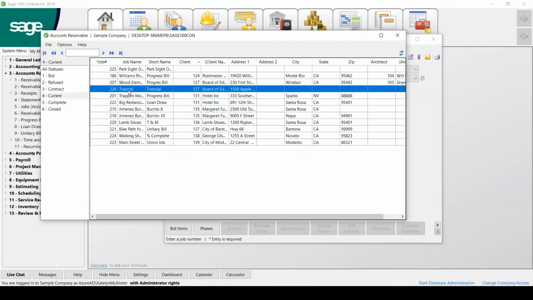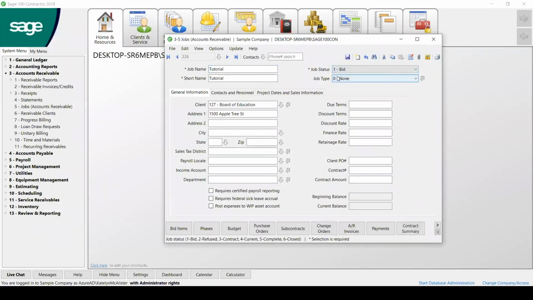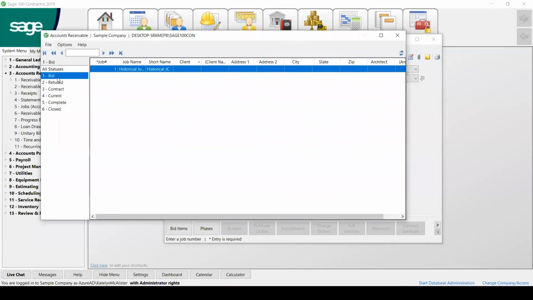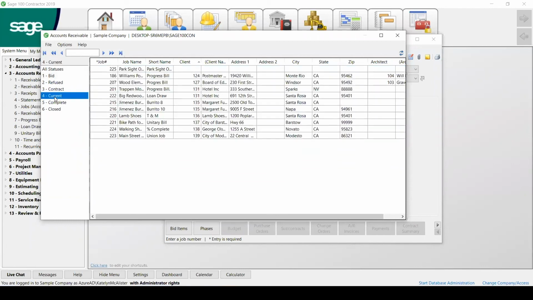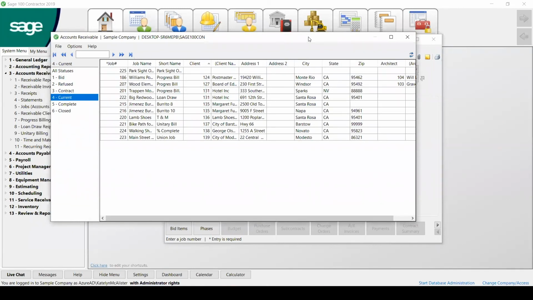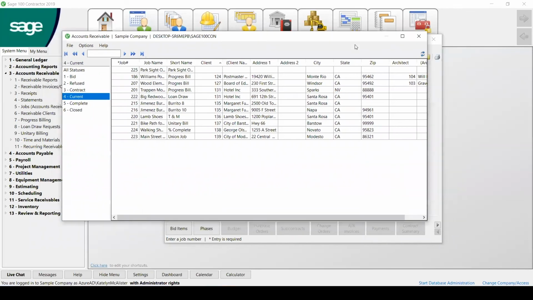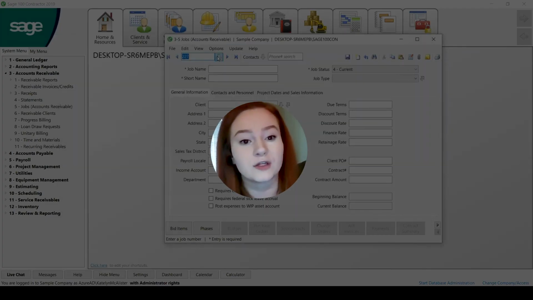So if this tutorial was in the bid phase, we could update this to bid, click save, and that now would be in the bid status. This is just a quick way to categorize the jobs that you have that are still in the bidding process, that are current, jobs that you've completed, or that are closed out. So a very quick tool to organize all of the jobs that your organization may have going on at a given point. That is just a very basic way to enter a new job.